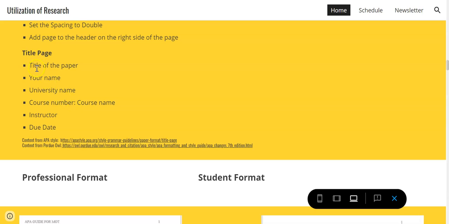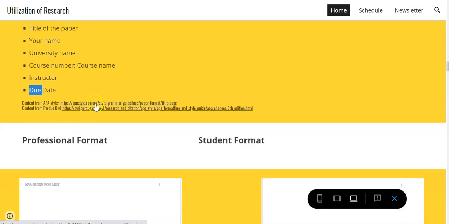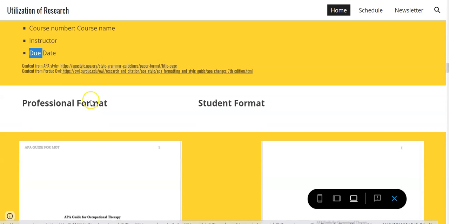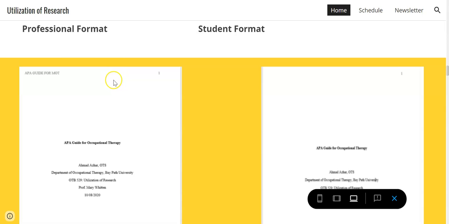Now the title page carries some little changes. The title of the paper, we did that with version 6 also: title of the paper, your name, university name, and the department you're affiliated with. So course number and course name, then the instructor's name, and then the due date. I also provided links at the bottom, so if you want to go further into examples, there are links here which you can open.